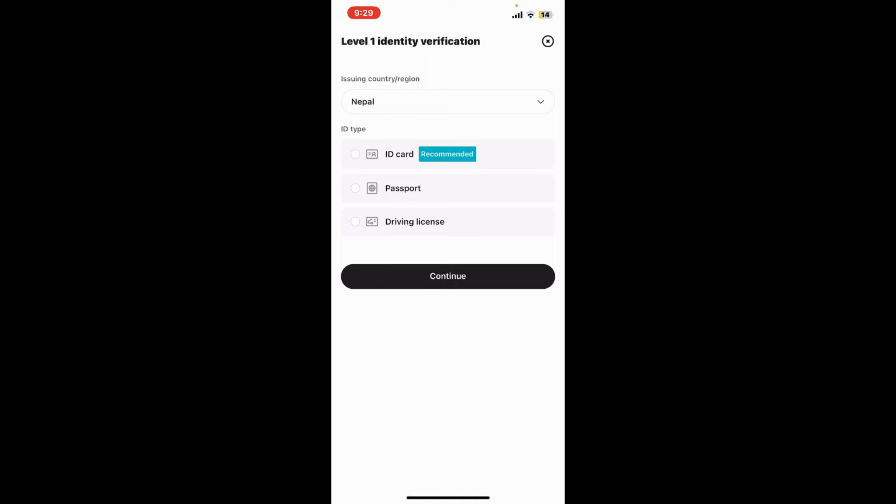Now, select an ID type you would like to verify your identity with. You can choose a government-issued ID card, passport, or driving license. Select one of the options that is available to you right now and tap on continue.